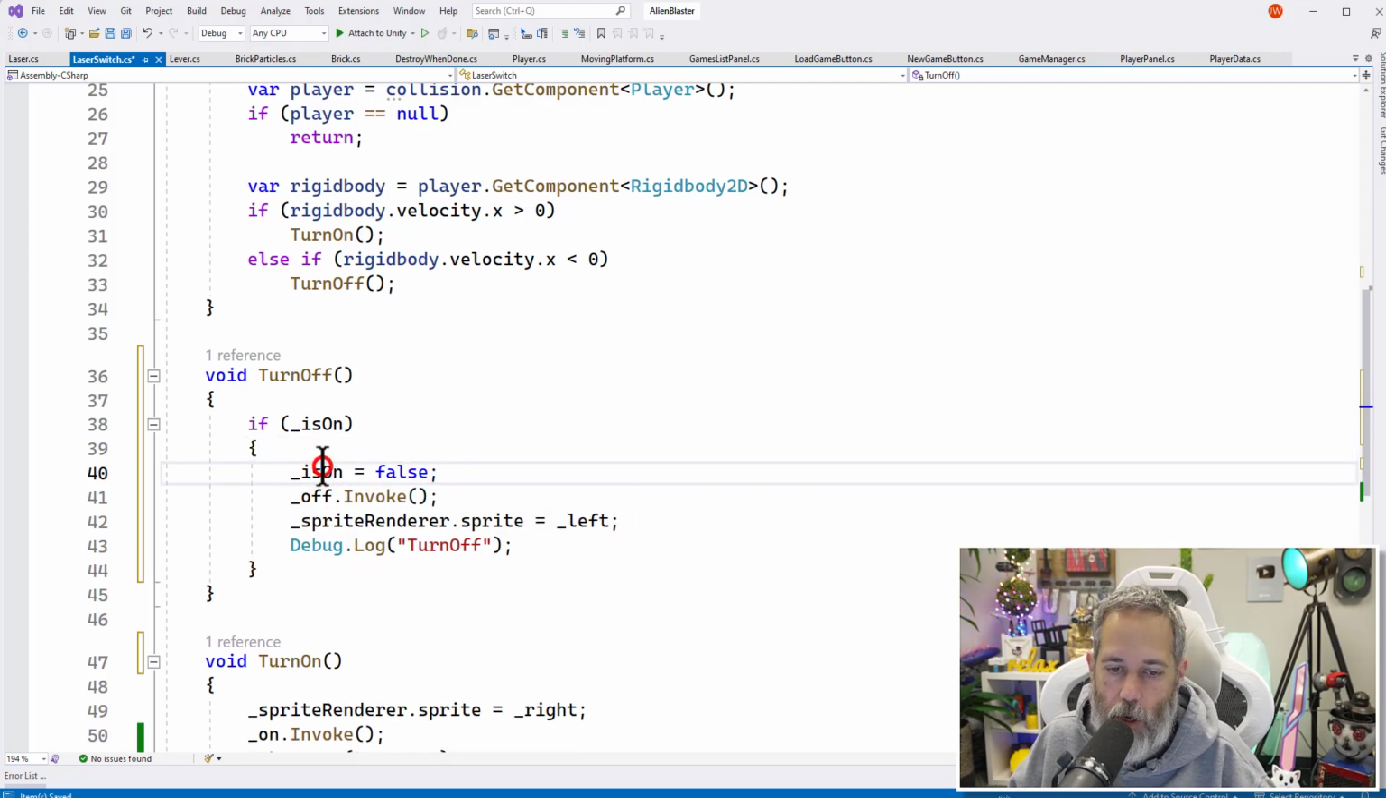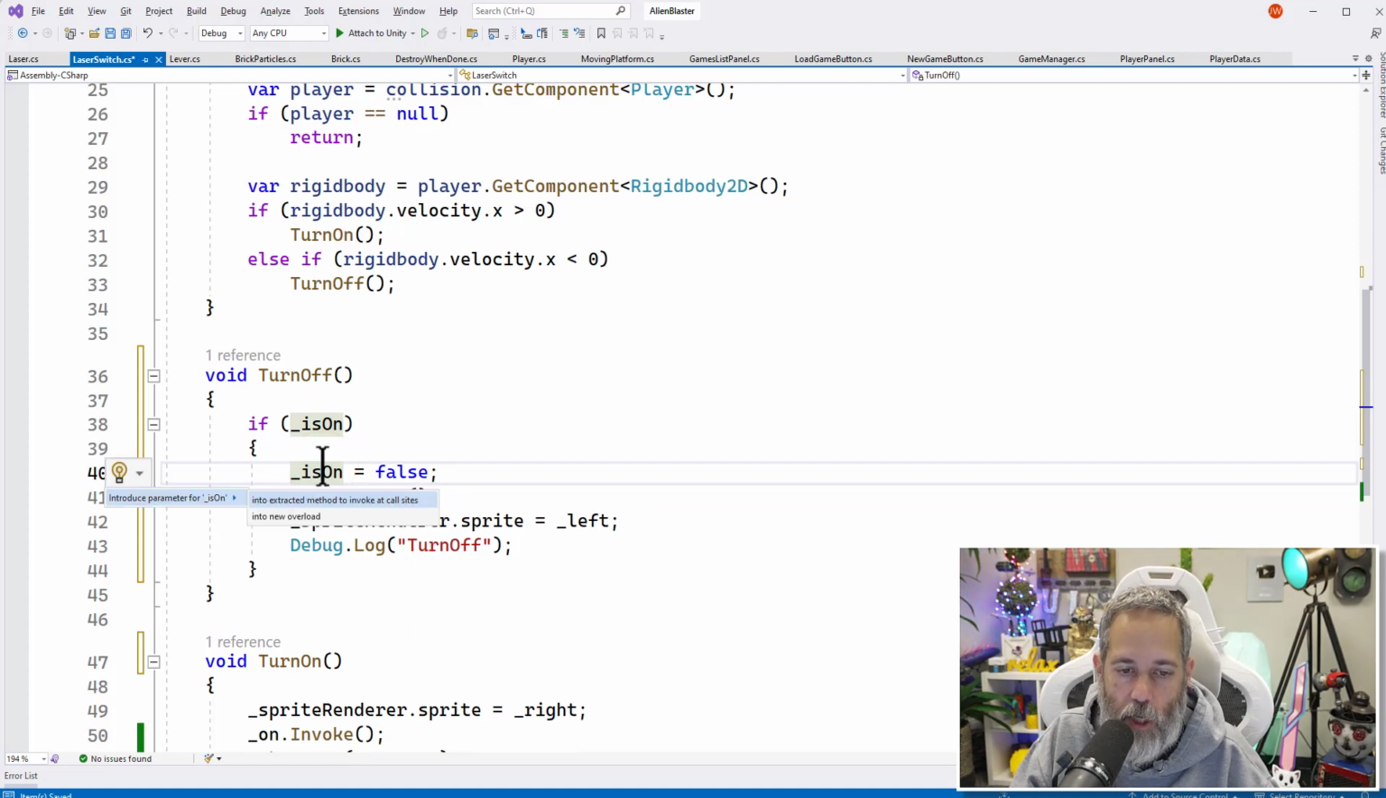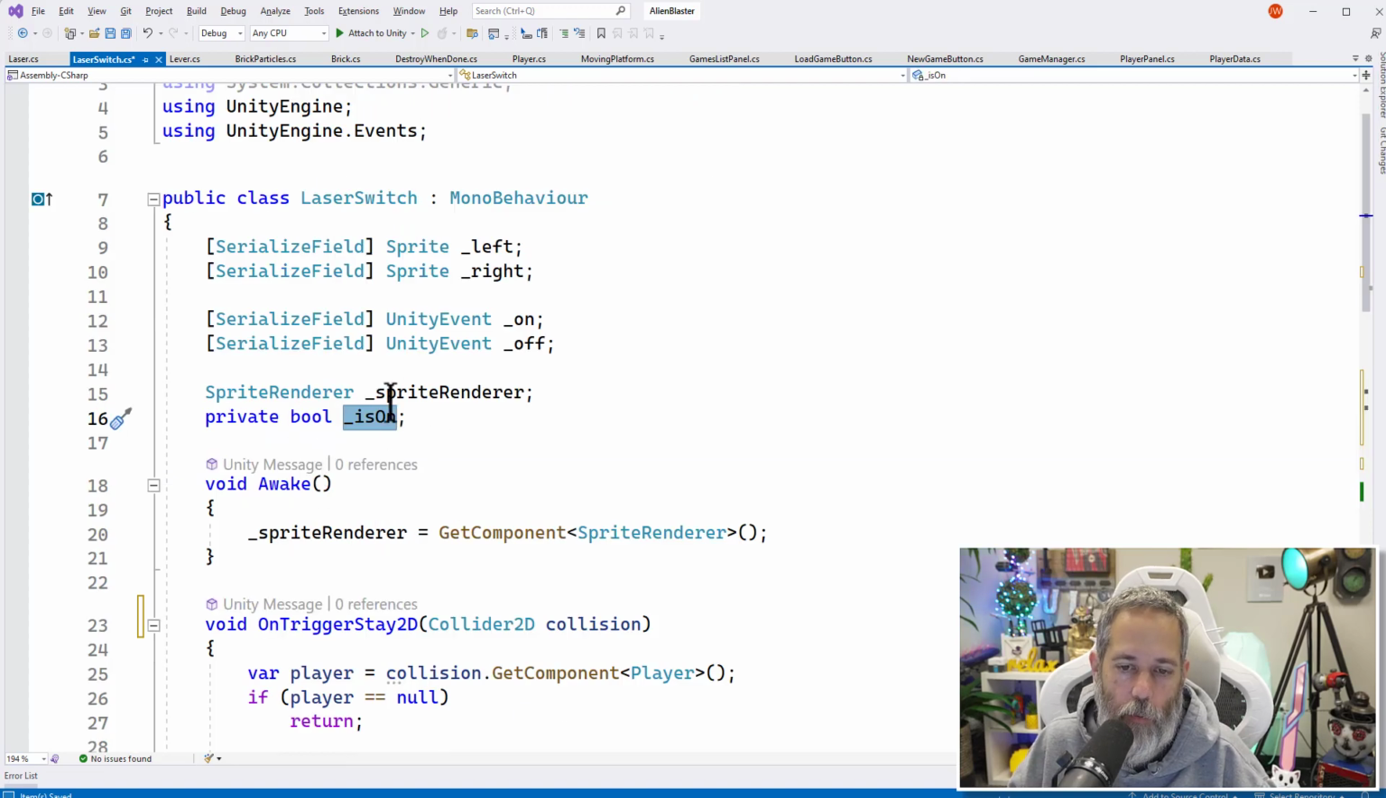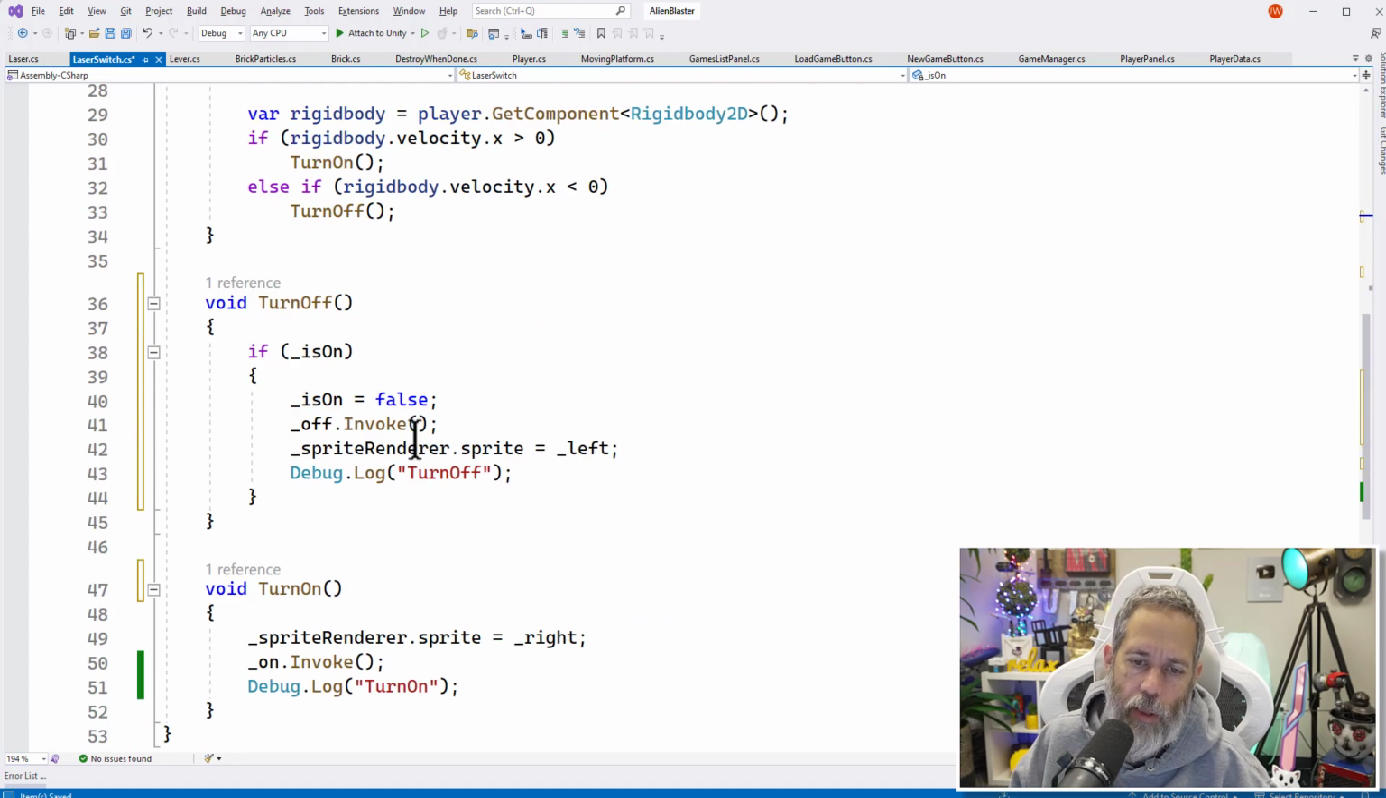Now I need to generate a field for is on. It looks like it automatically generated it, but if it didn't generate for you, you can just generate a field, Alt Enter, and you should get a private bool right up here. Or you can scroll up and just type it, put it right below your sprite renderer, and remove that private keyword again.